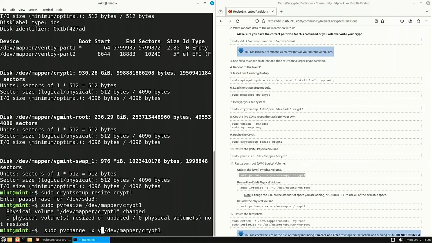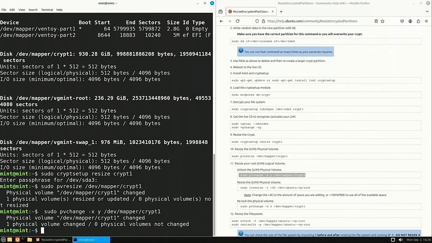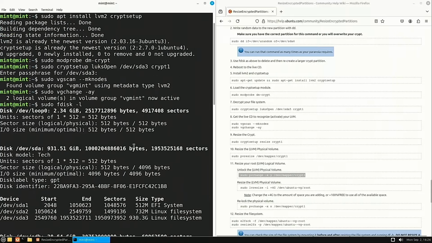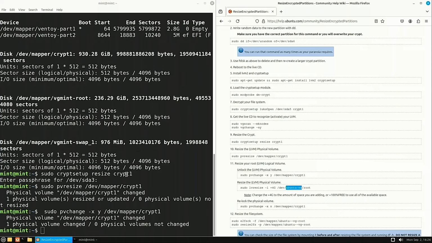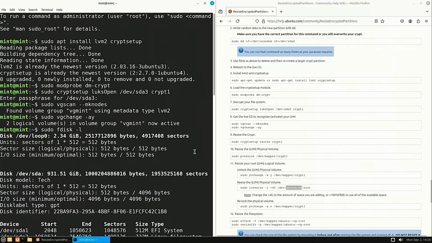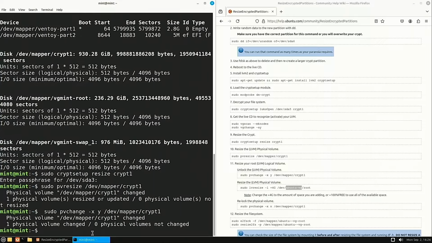And this guy here is correct still, but the next step we're going to need to make an adjustment. So one physical volume has changed. Now we need to set this up here. Now remember that our group is vgmint. This assumes our group is Ubuntu VG. So we're not going to be doing the dev Ubuntu VG root. We're going to be doing dev vgmint-root. And let me just show you that real quick.